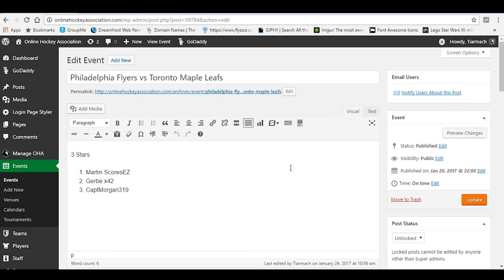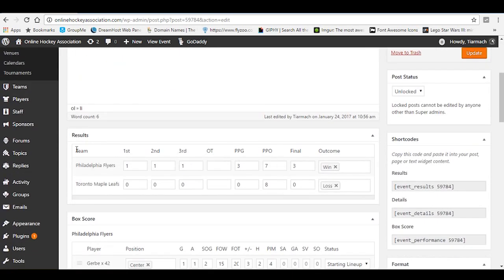If you're the first owner in to do stats, you want to put in your 3 stars of the game, whether you won or lost. In the results section here is basically your box score. So in this game, first period, second period, third period, 1-1-1, and nothing was scored by Toronto, so you're going to put zeros. It's very important that you put zeros in.